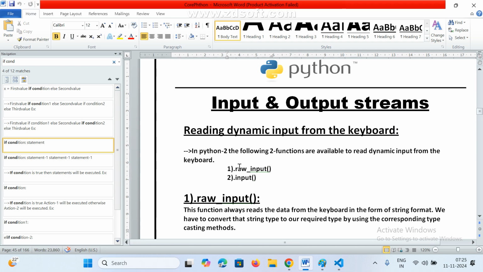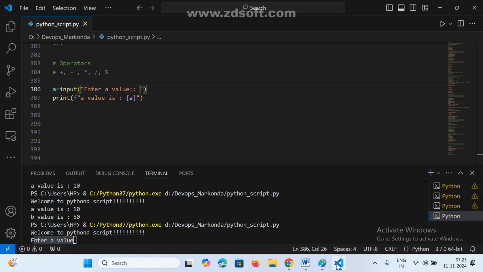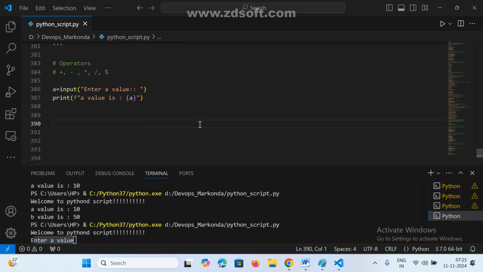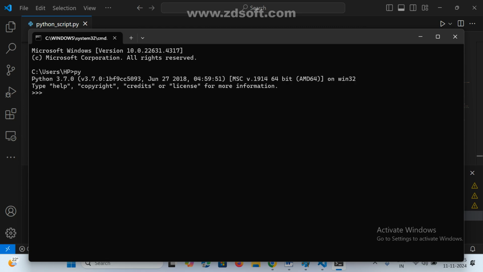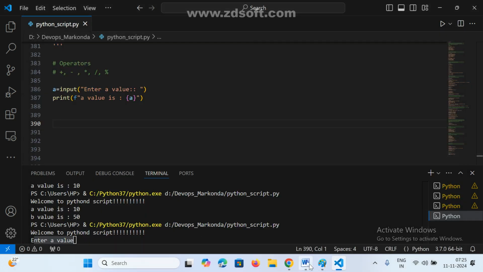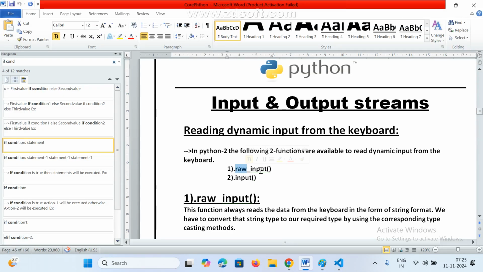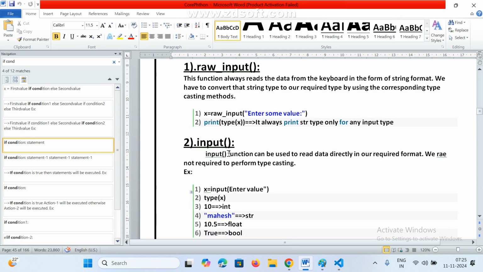Now, which Python version are we using, guys? Currently I am using 3.7. After version 2, this way is supported. Earlier, before version 2, we were using raw underscore input. Now, after version 2, it will support input.